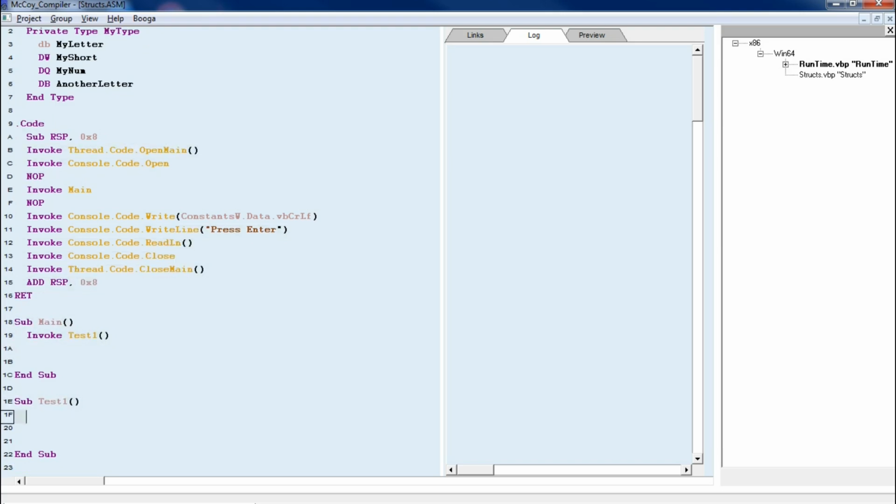Go down here to test 1. What I'm going to do for test 1 won't be exactly like Dr. Milhouse's. It's easier for me to do it this way because I don't have a malloc, so for me to do malloc, it's going to be a little bit extra work for me. So what I'm going to do is declare a local variable.